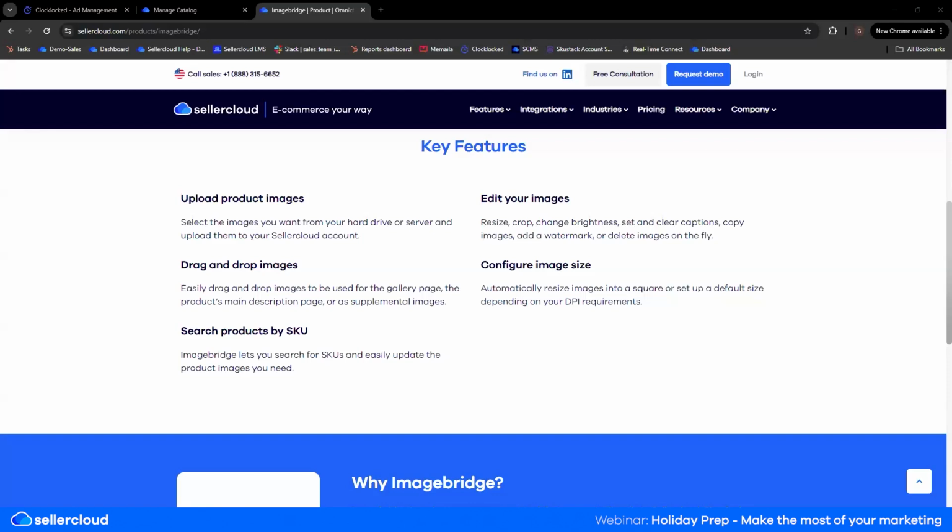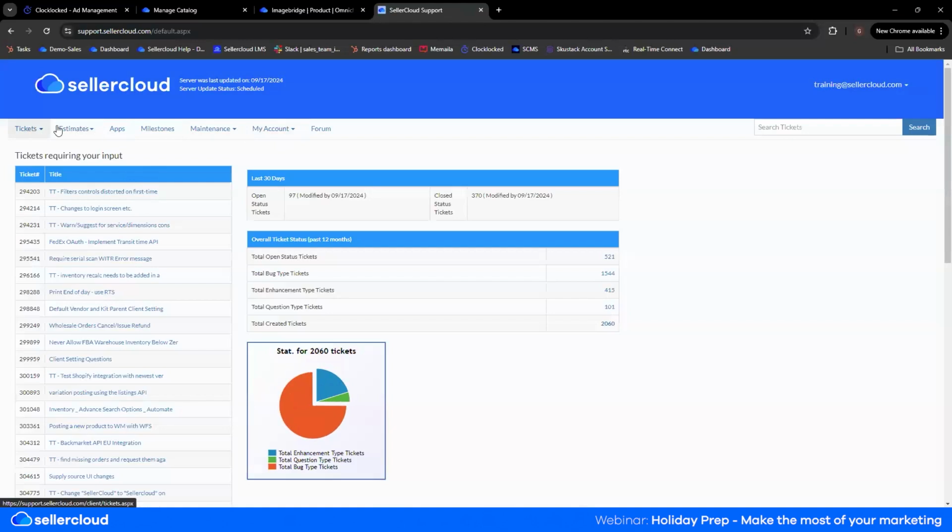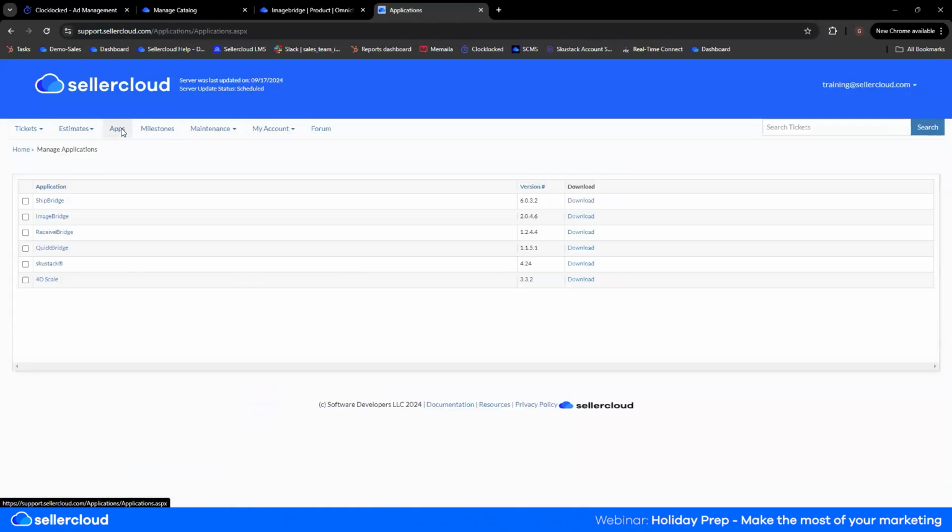All right, give me one second. I'll actually put out the link real quick. You can find it right on the Sellercloud support portal. This is also where you can find other applications as well: ShipBridge, ImageBridge, ReceiveBridge, QuickBridge, SKU Stack, 40 Scale. If you're not already registered for the support portal, I highly recommend setting up an account, because this is also going to be very helpful.